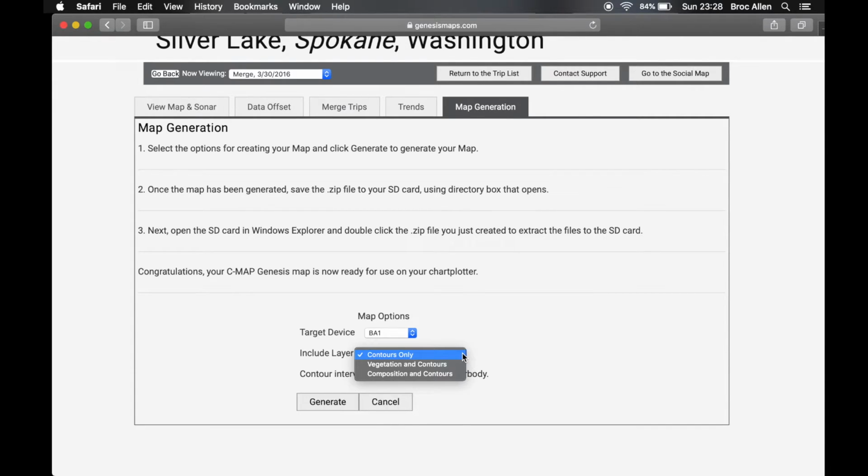I can include contours, vegetation and contours, or composition and contours. Me personally, I don't like seeing the different shades of color on my map, because I do a color code based off of depth. I just try to know and waypoint where my hard spots are based off of my map study. That's me personally, but it's up to you guys how you want to do that.